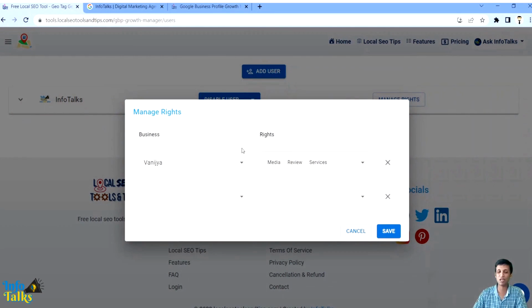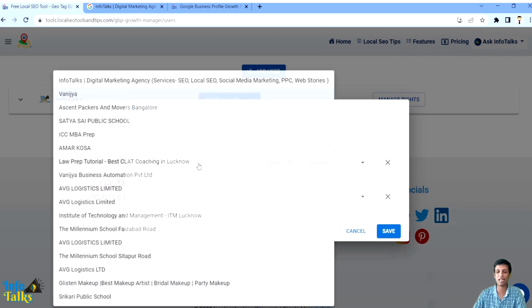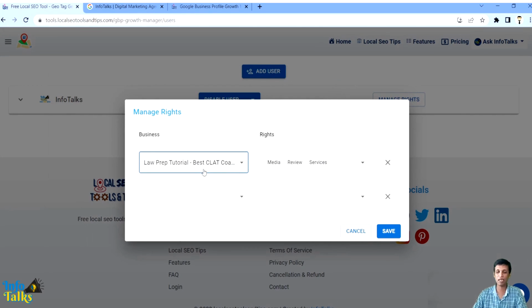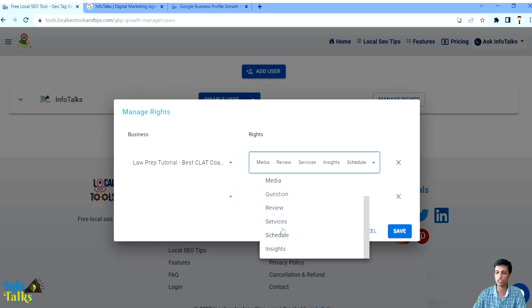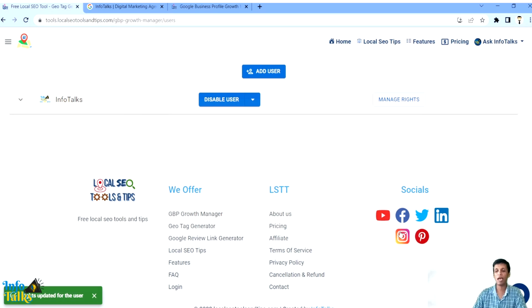So when you click on manage rights, you will see businesses. You will select one business here. Like I have given right to this business already. Now you will just select, say, citations, or you can select scheduling. So like this, you can actually schedule all the businesses, and you will just save, and accordingly rights are provided to this particular profile, which you can always withdraw whenever you want.